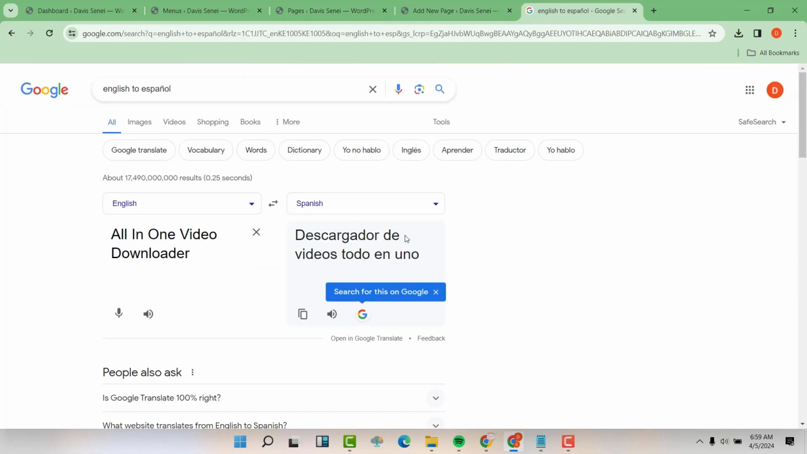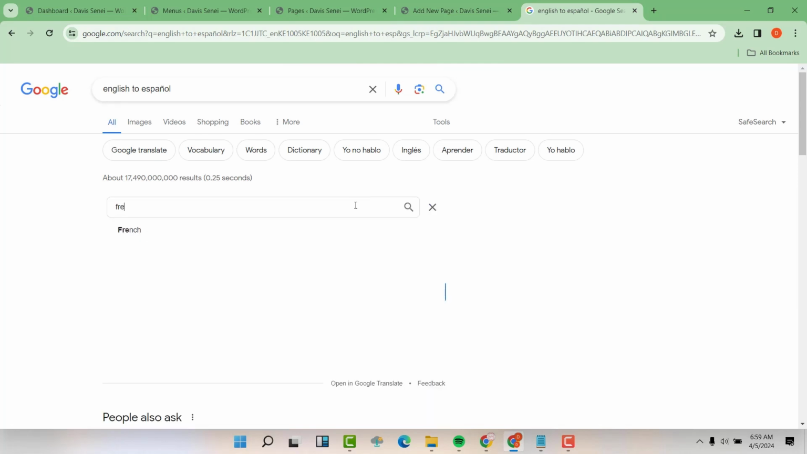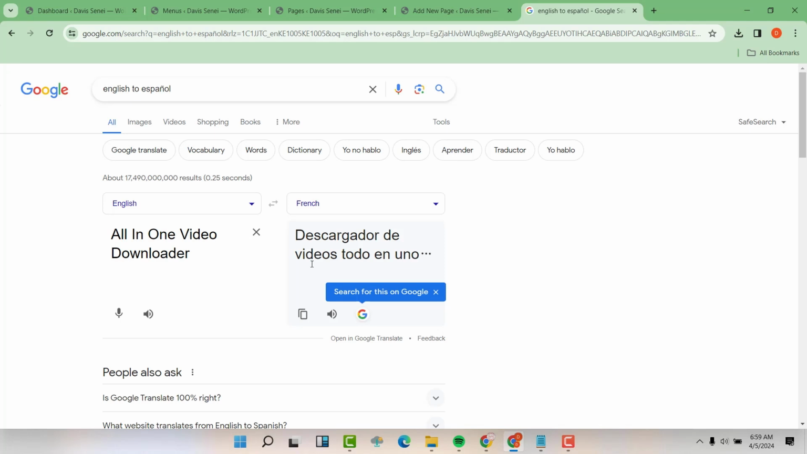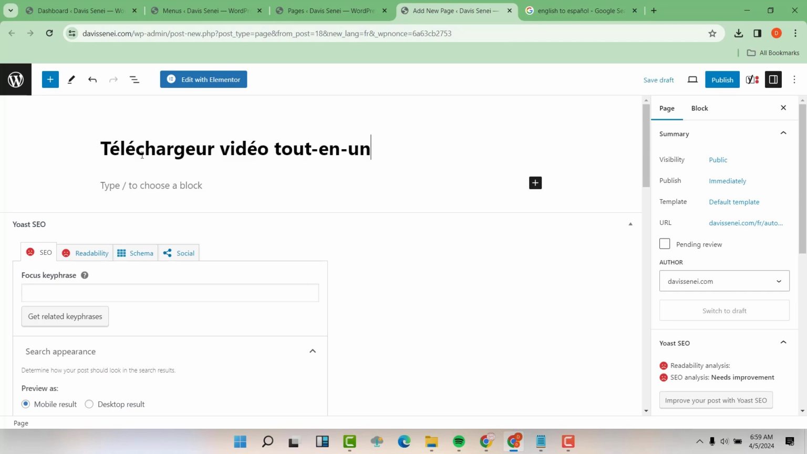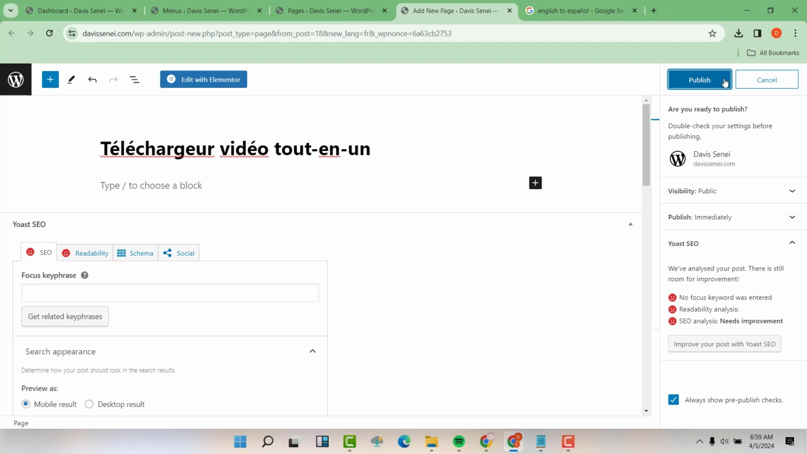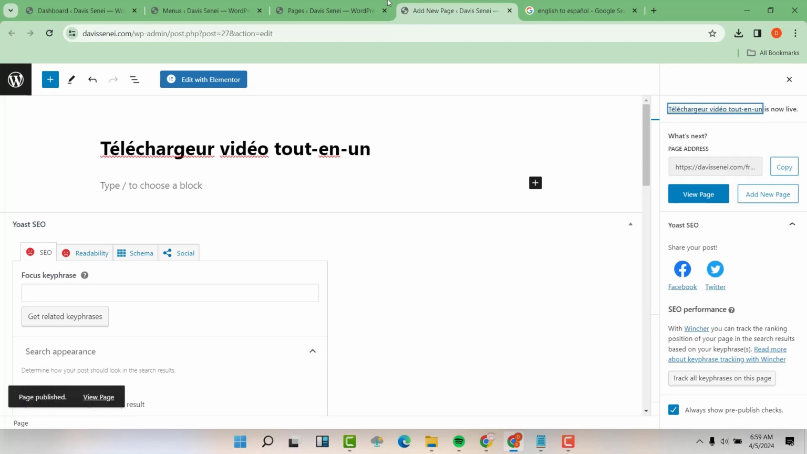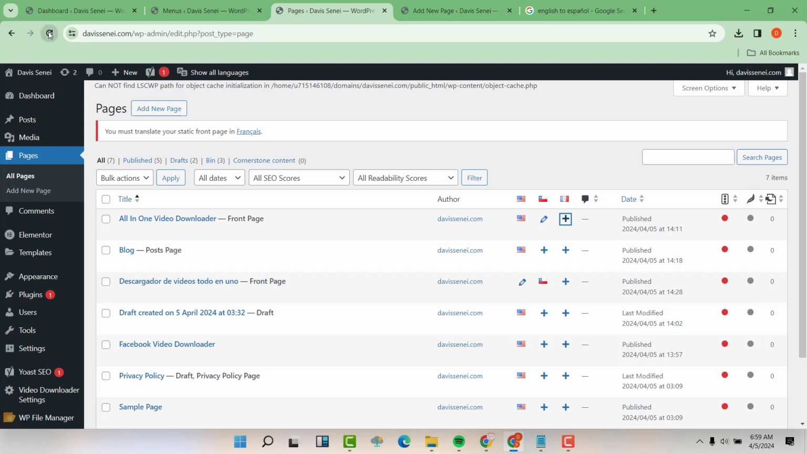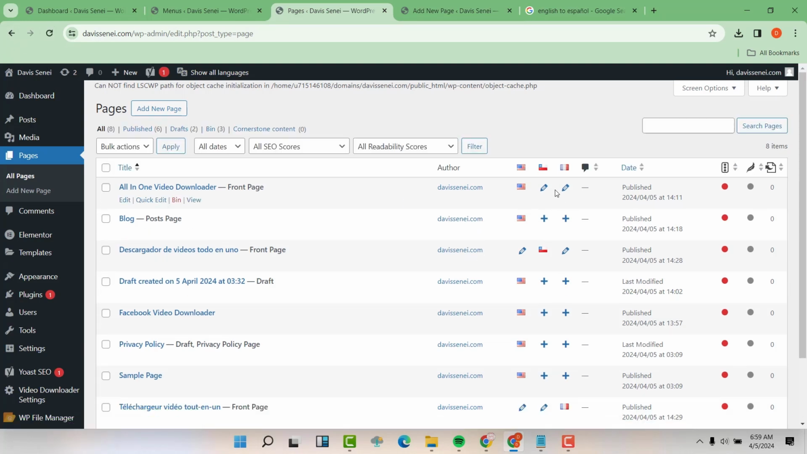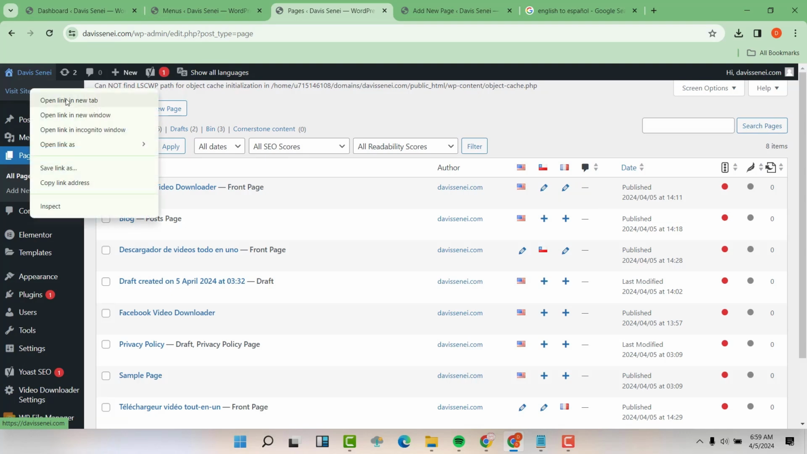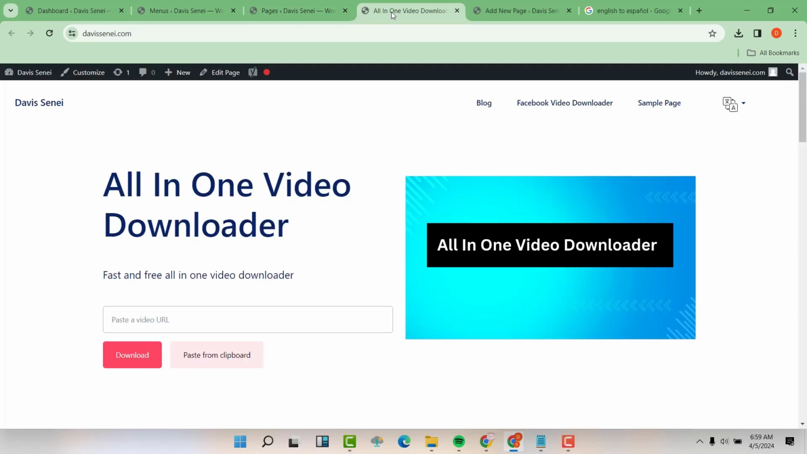And now come to Google and change to French. And this is the text, copy it. That's it. So you're going to hit publish, publish again. And when we come here again and refresh, we'll see that our page will be translated. So when we go to our home page, we can now see that we have the translation here.